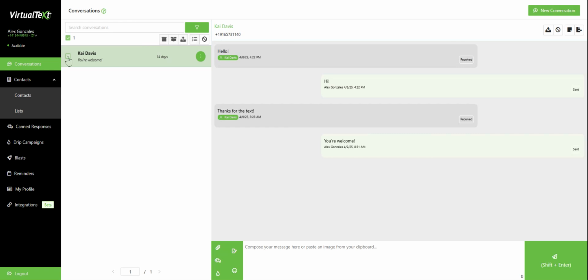If you were to select a conversation, these options open up to you. You can select multiple conversations and you can archive them in bulk, unarchive them in bulk, mark them read in bulk, or create a contact list out of them. And then you can also block multiple senders at once.